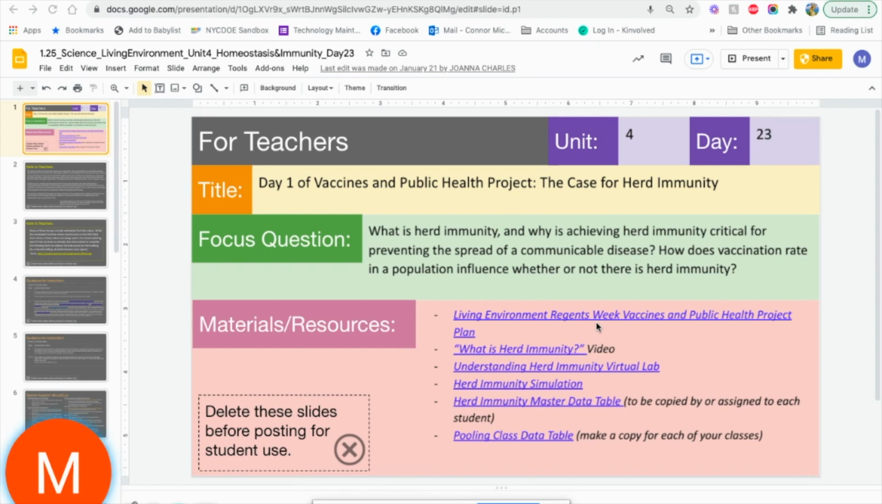Today we're going to be looking at the herd immunity simulation. This is a really cool simulation. It's very simple, and once you know how to manipulate everything, it tells you a lot of really good information.